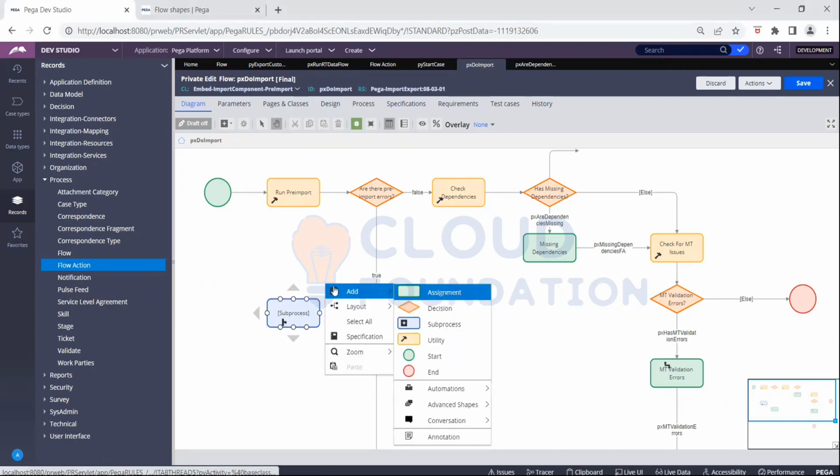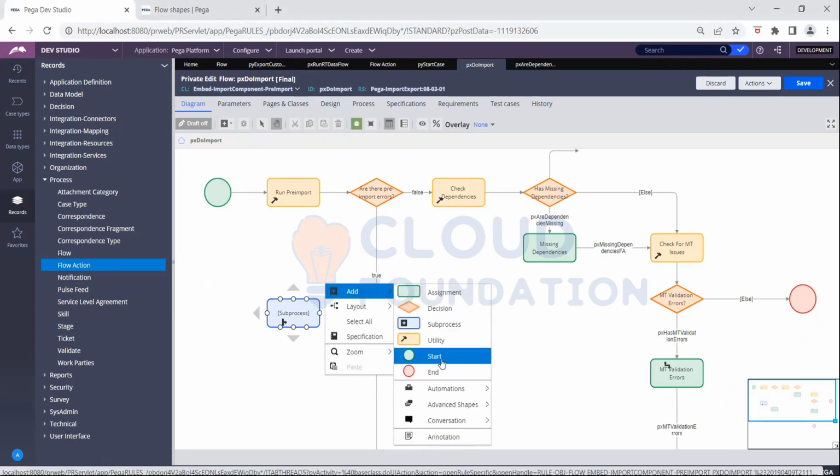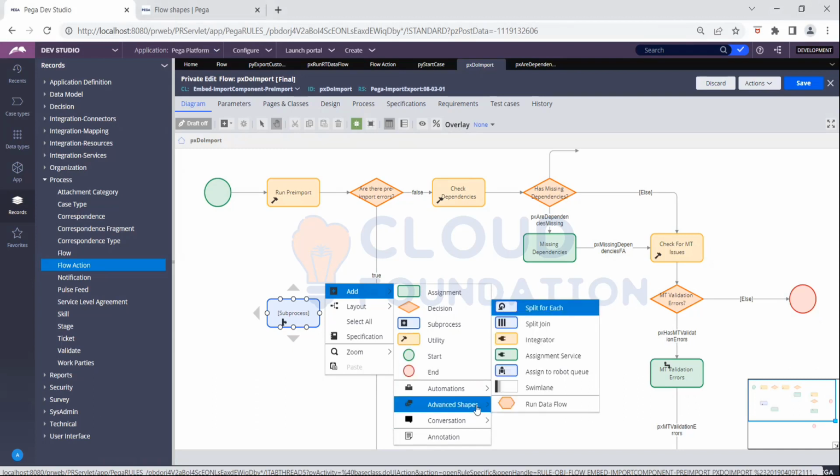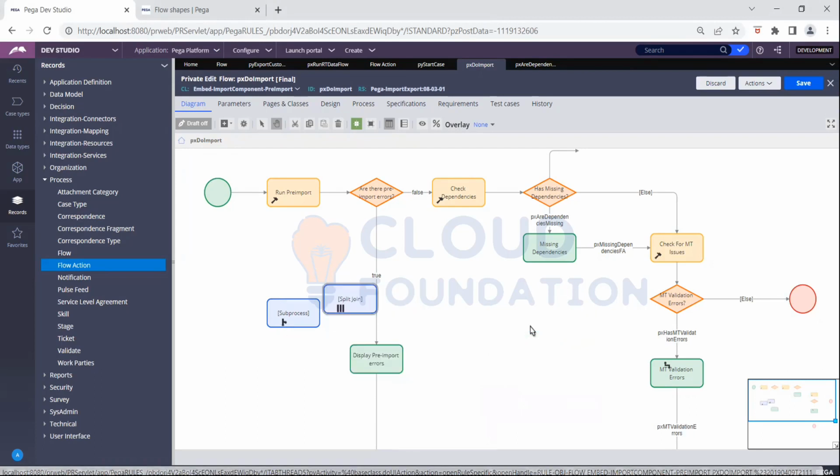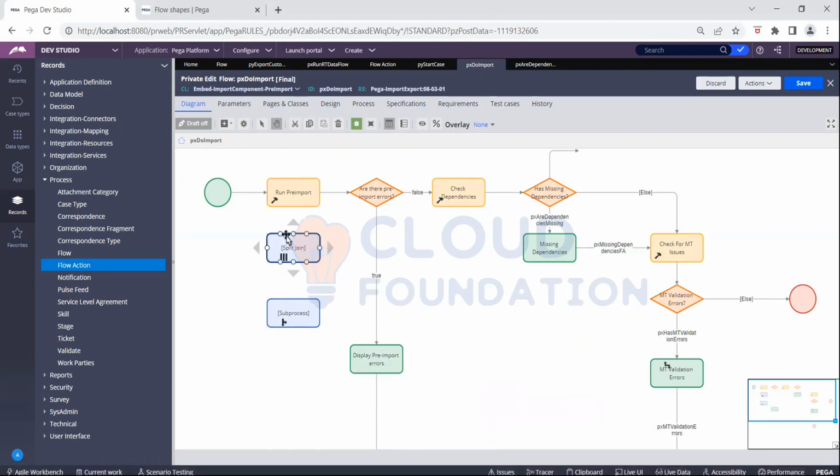I think you have split joins showing in advanced shapes. Try to add split join and split for each. Anything will be fine. Double click it. It will expect a page list here.